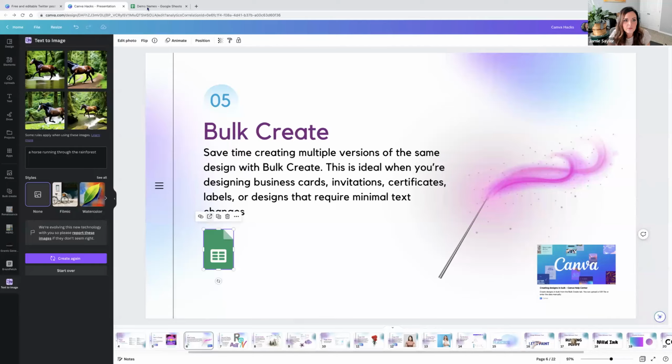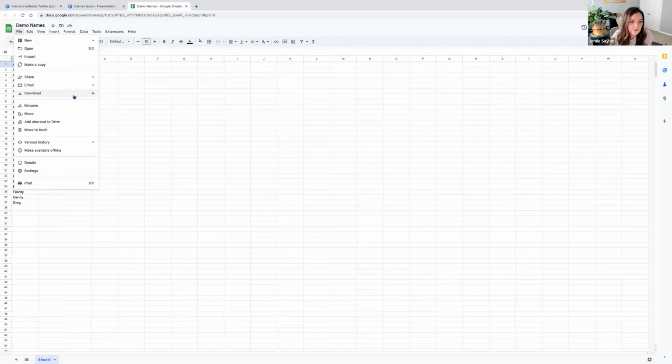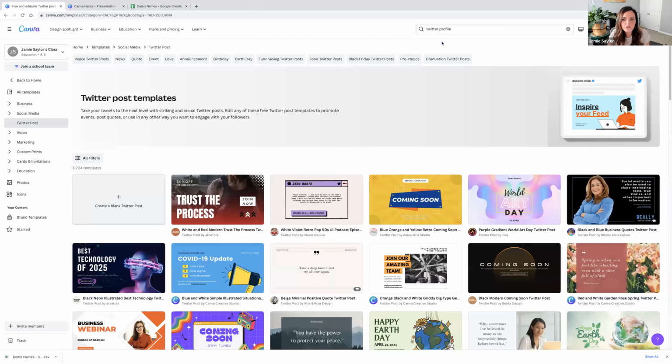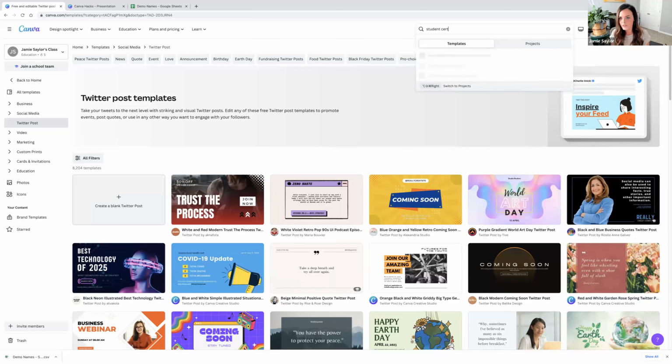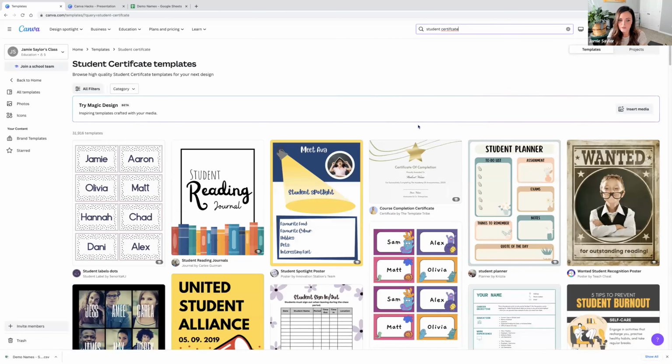So let's go back to our sheet. And what you're going to do is you're just going to have your students' names typed in the list, just like you want them to appear on whatever document you're creating. And you're going to save it as a CSV file. So you'll go to File and Download and do CSV. And once that downloads, you'll go back to Canva. And let's just say that you want to do a student certificate. So let's look for a student certificate. Of course, you could create your own, but for the sake of time, we'll use a template.